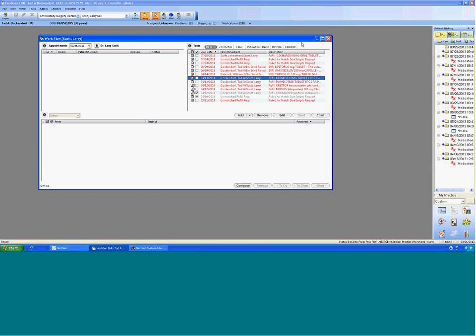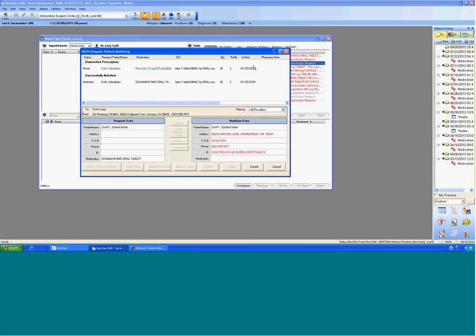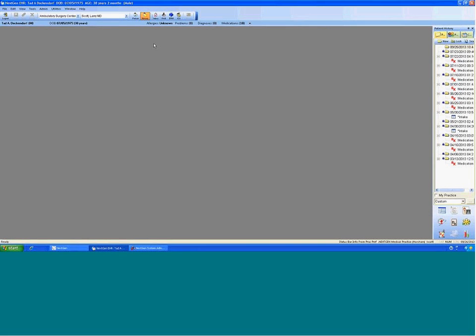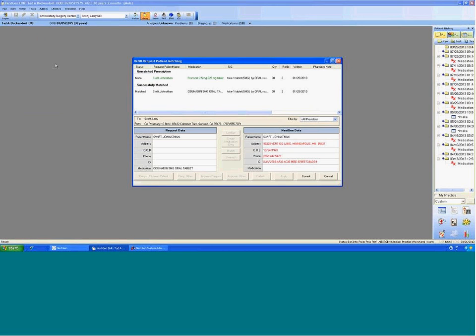The next is the unmatched person to chart. So a new create medication entry button has been added to the unmatched dialog. So if you know where the unmatched refills come through, you can see them here. The unmatched refills. You double click on that, it will open up the refill request patient matching log. Or you can go up to your view option, and there is the unmatched refills in that window. So either way works, entirely up to you.